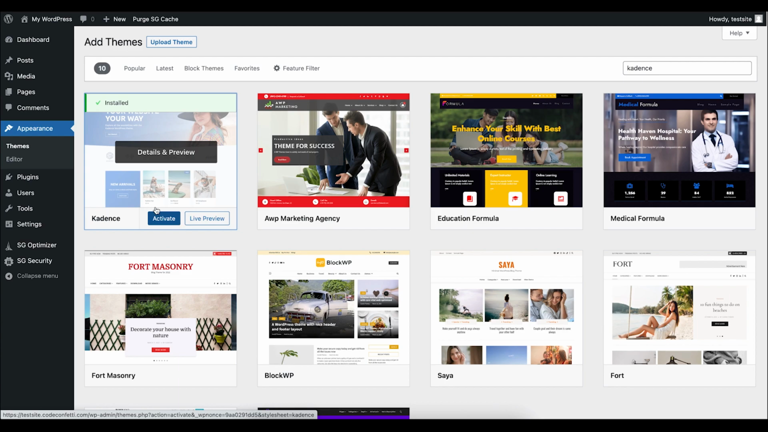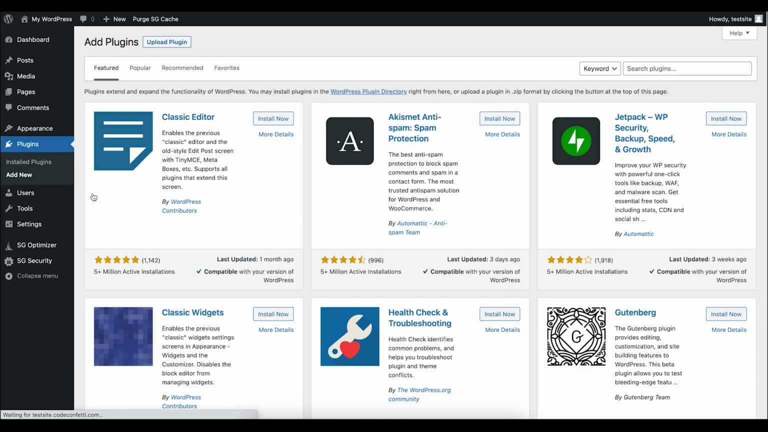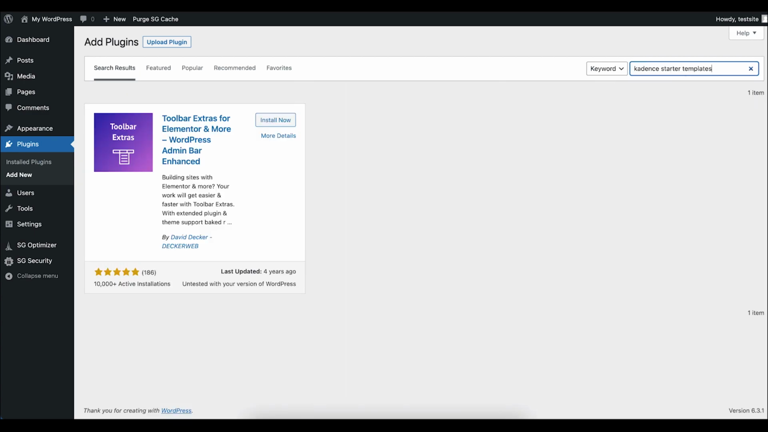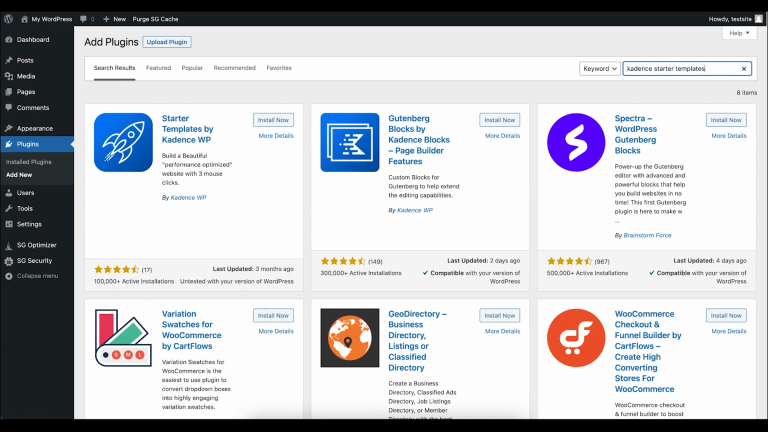The next thing we'll do is we'll go to Plugins and we'll hover over Add New. Click on that. And then in the search, let's find Kadence Starter Templates. Okay, here it is. Starter Templates by Kadence WP. We're going to click Install Now. And once that's installed, we'll click on Activate.